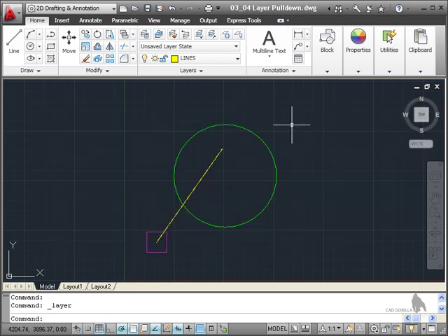And that's what this course is all about. All these exercises are designed to make you quicker and smarter. Less mouse clicks, less effort to make things quicker for you. So that's your layer pull down menu in AutoCAD 2011.